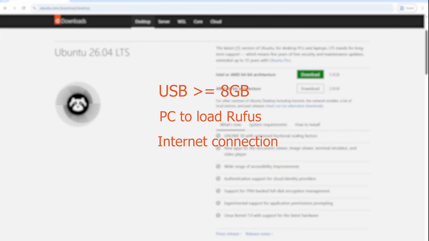One important note before continuing, this tutorial performs a complete Ubuntu installation and removes Windows from the system. If you have important files, documents, photos, or other data stored on your computer, make sure you back them up before proceeding. Once Ubuntu is installed, all existing data on the drive will be erased.